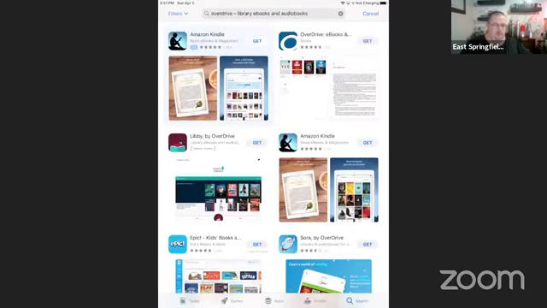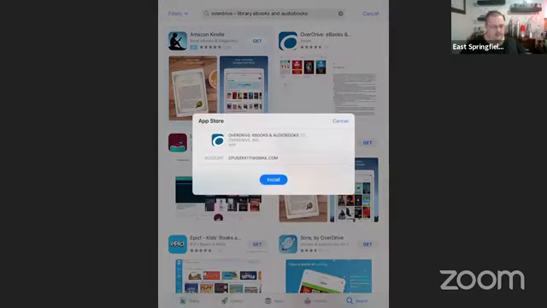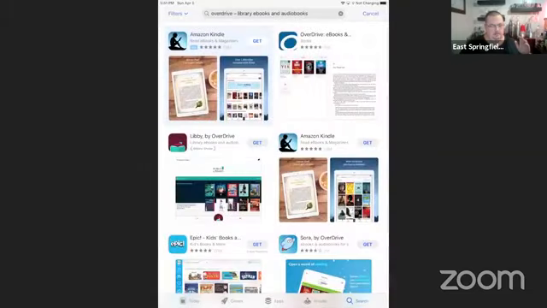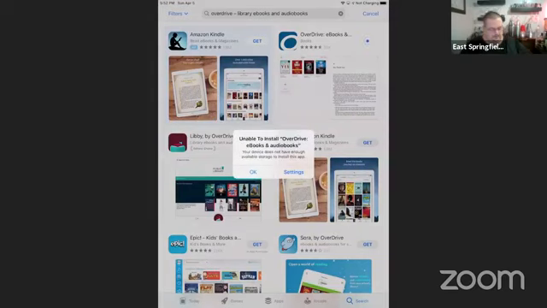Now, like I said, for just reading books, like checking out a book from the library, reading it, and then when you're done turning it in, basically, the Kindle app, I seem to like the interface more. You guys can choose how you want to do it.